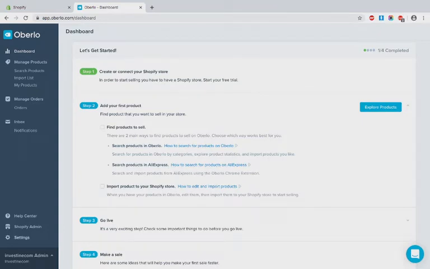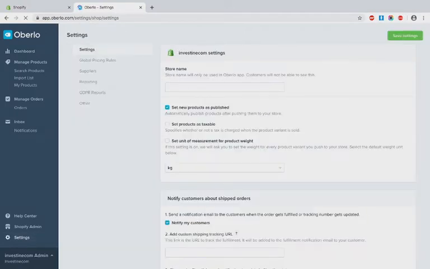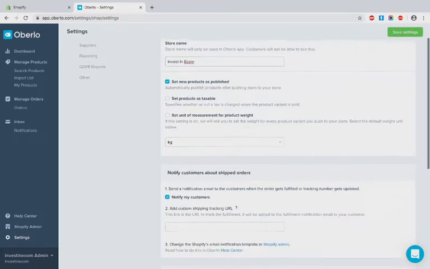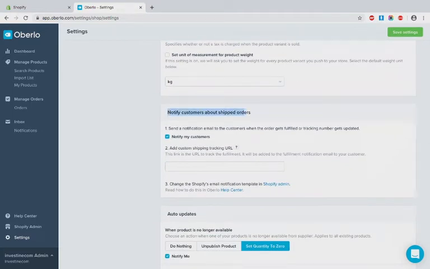Go ahead and click settings in Oberlo, and where it says your store name, put your store name. I'm going to put invest in ecom. Perfect. And where it says notify customers about shipping, if yours is unchecked, make sure you check it. This is very important because it will send an email to the customers, and I believe it's also an SMS message, stating that the order has been shipped.